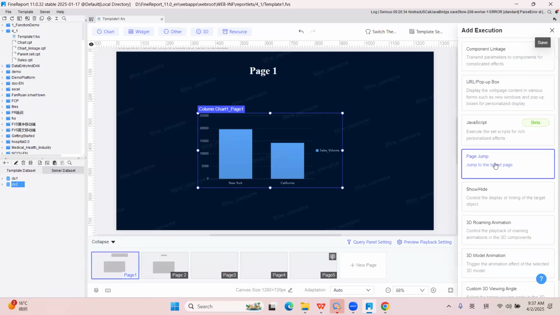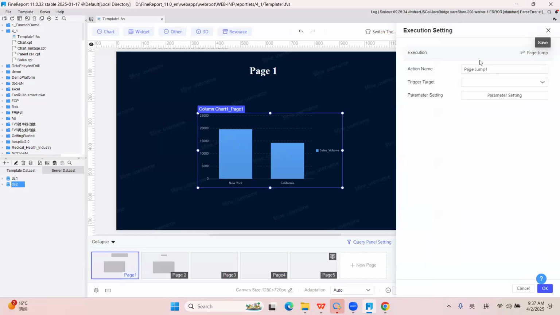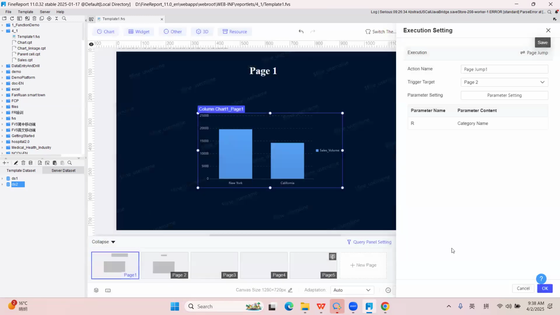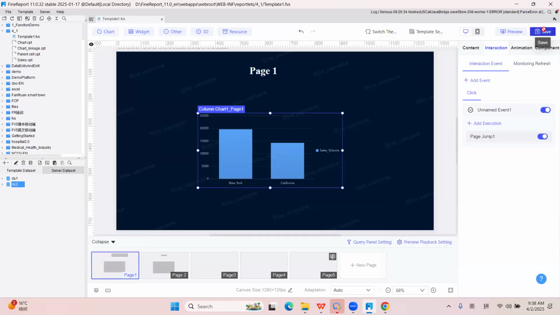What kind of event? Because I want to jump to another page. Page jump to which page? Page 2. And while jumping, I'm going to set my parameter. My parameter is the parameter that is in my target page. My target page is page 2. And my parameter name, I just defined it in the DS2, right? Is the R. So R, what's the value? I want to pass New York and California. New York and California actually now is the category value, right? So here, I choose the category name. Click OK. OK. And then save.